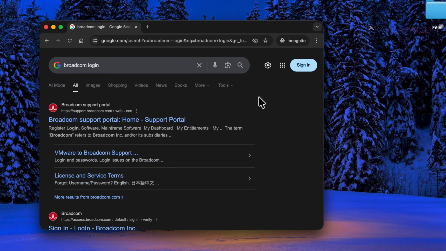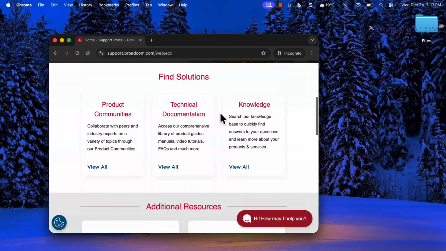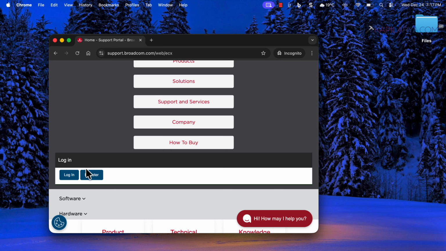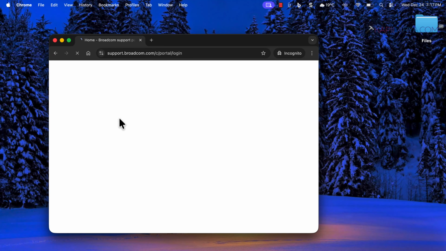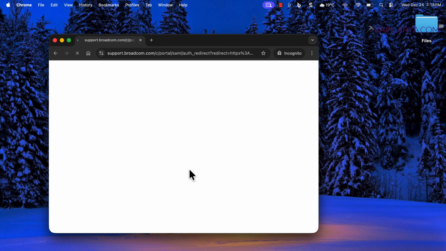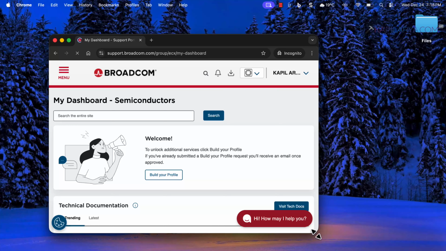Those are some simple steps. You can just search for Broadcom login, and then you will get the Broadcom support portal link at the very first search result. Just select it, and once you go to that page, here you will find the menu. There you have to click on the login button, then click login. Here you can type in your account username. In case you do not have an account, you can just sign up for a new account. I already have an account, so I just entered my username and then password and then clicked sign in.